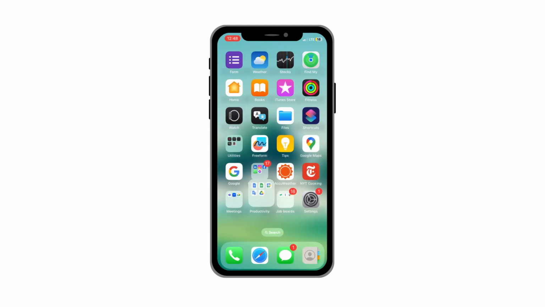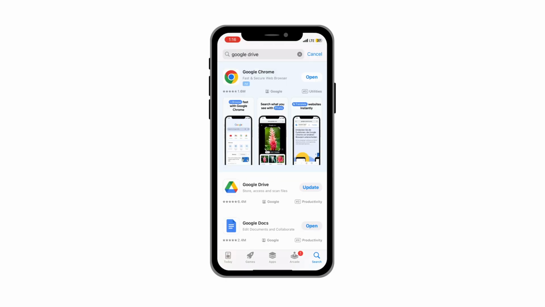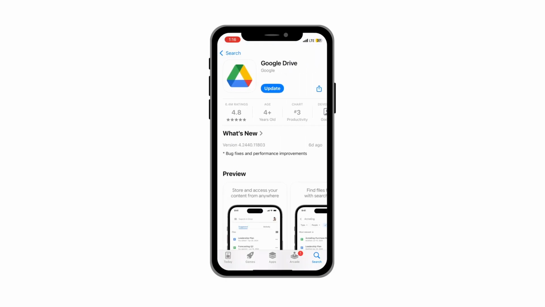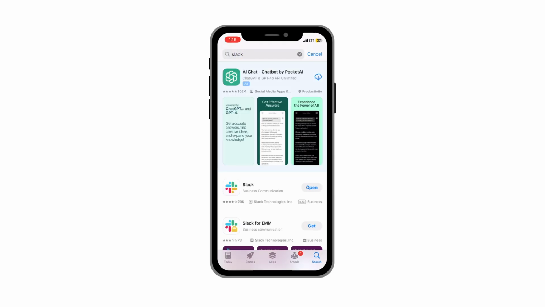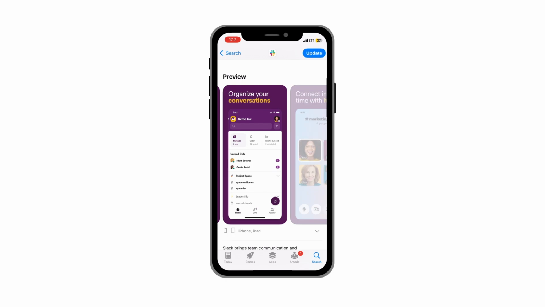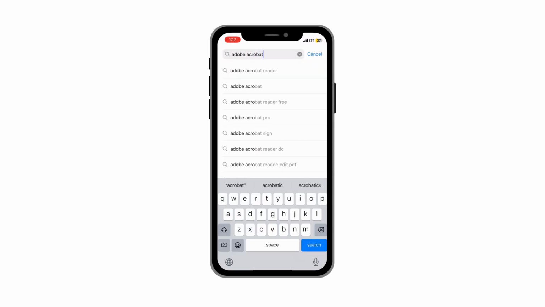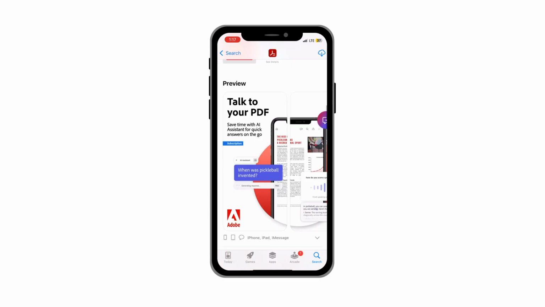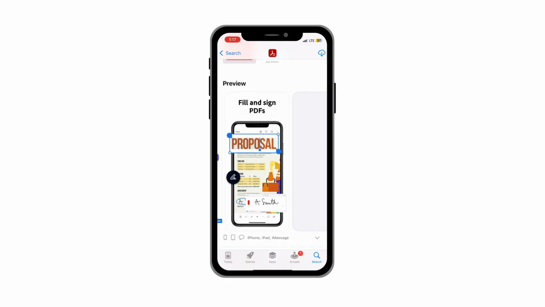Here are a few more recommended apps that can really help you get that Mac-like experience. Google Drive, for cloud storage and file sharing. Access your files from anywhere. Slack, for team communication, allowing you to stay in touch and collaborate effectively. Adobe Acrobat Reader, for managing PDF files, which is essential for reading documents on the go.